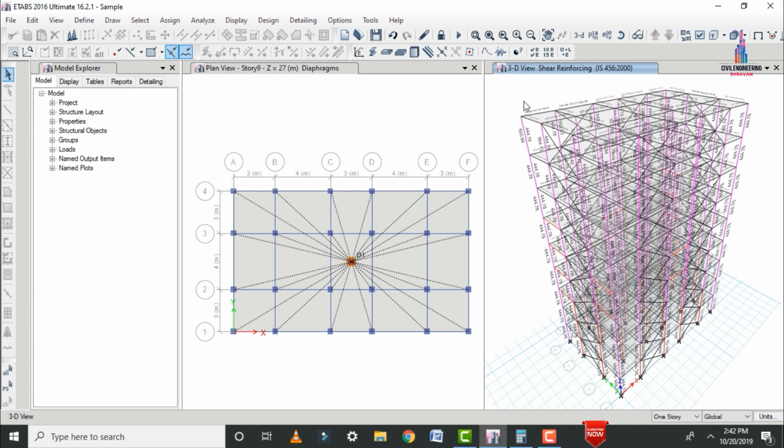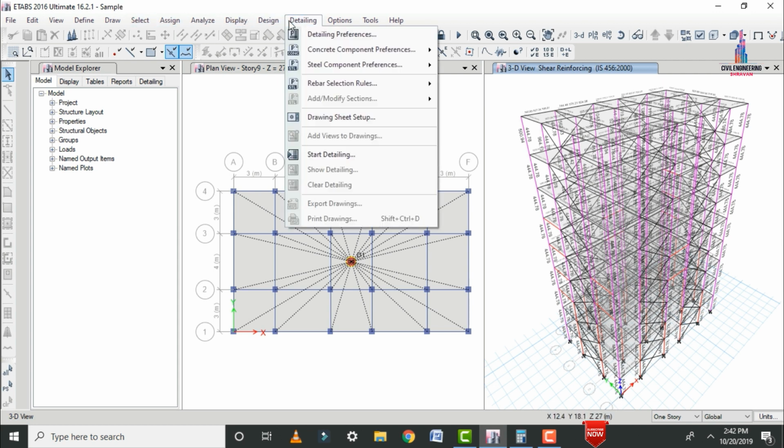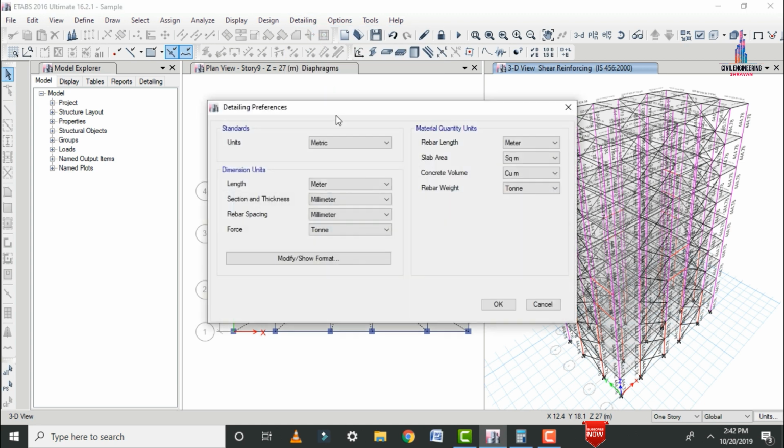So after that we have to see the output file which is related to the design considerations. Initially we need to click on the detailing option, and select the detailing preferences option. It will consist of the standards and material quantity units. Here I am selecting the metric unit system, and length will be in meter, section thickness in millimeter, force in kilonewton.